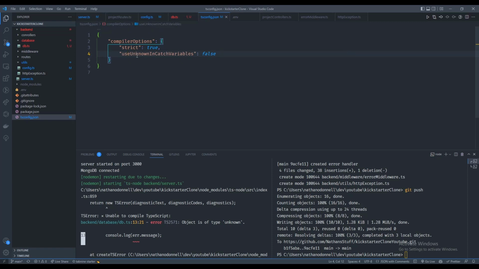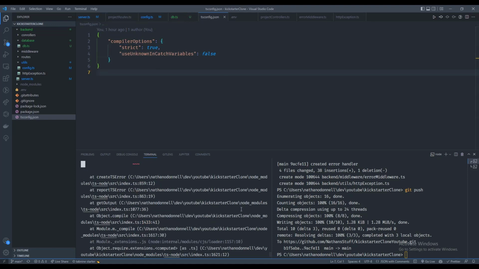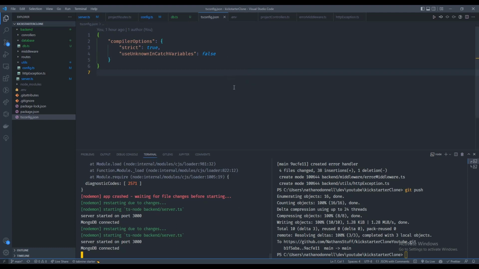So if you know a better way to go about it than this use unknown in catch variables false option in the tsconfig, please let me know in the comments. I'd love to learn, but otherwise that's just the way we have to go.